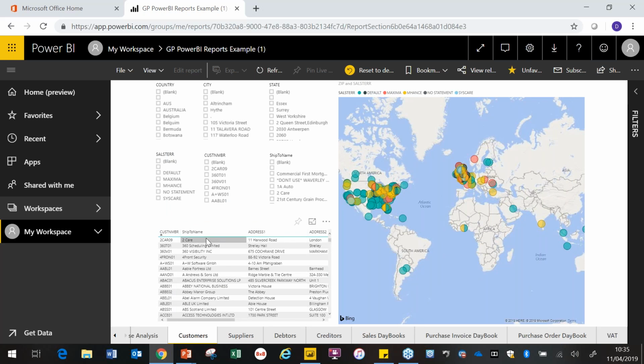Again, with Power BI, it's only as good, and I know this is taken as read, but Power BI will only bring back the data that's in your system. So it does highlight areas that may need tidying up. We've got debtors reporting.